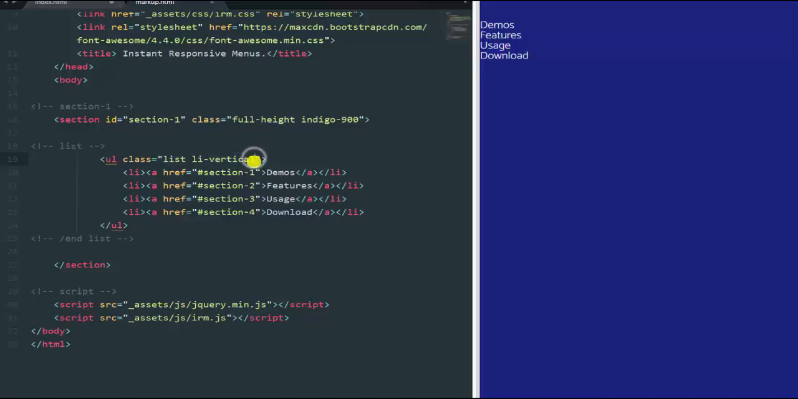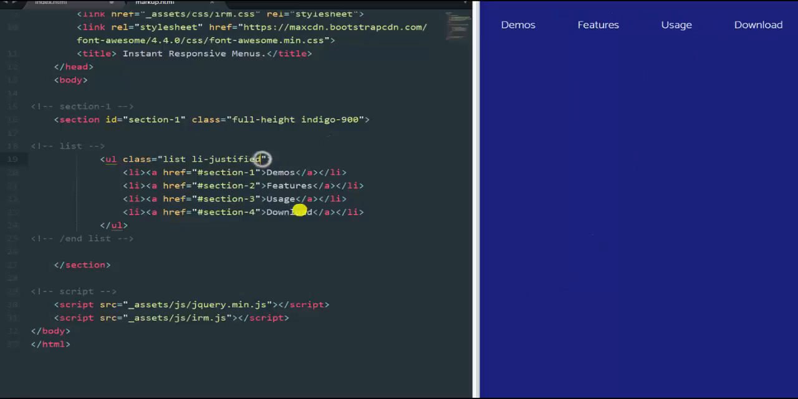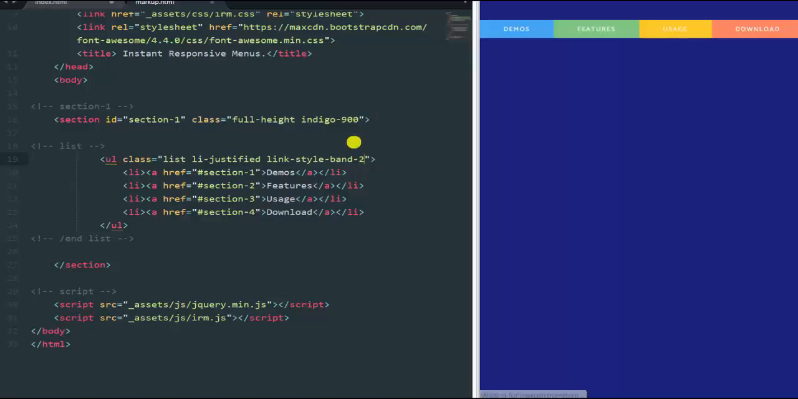Change it to justified. The justified class distributes the menu items or the anchor links into equal space of its parent container. The structure and the link styles are separated so that you can easily change the link styles for the anchor tag.